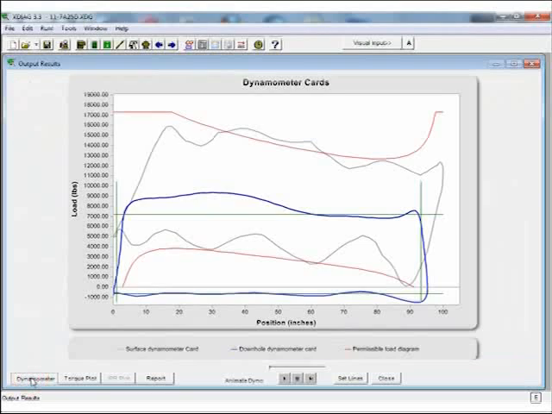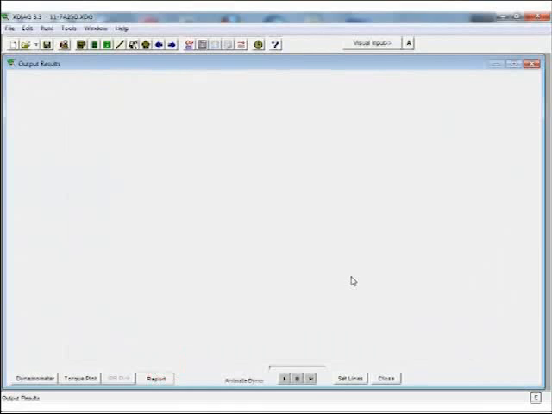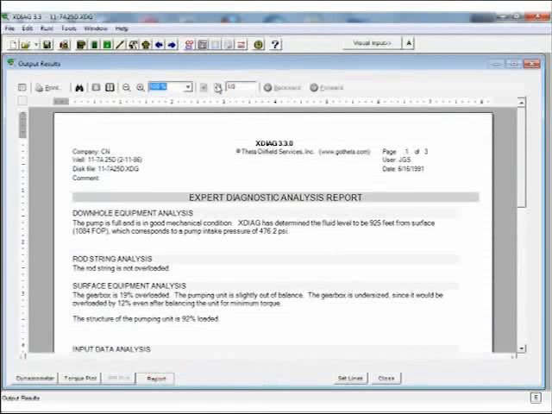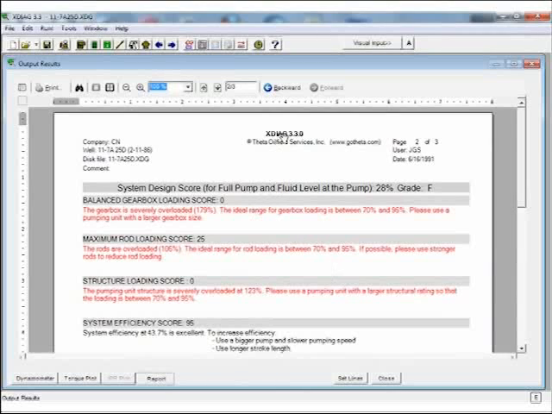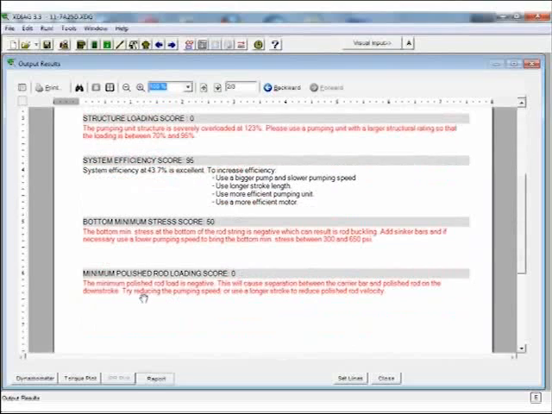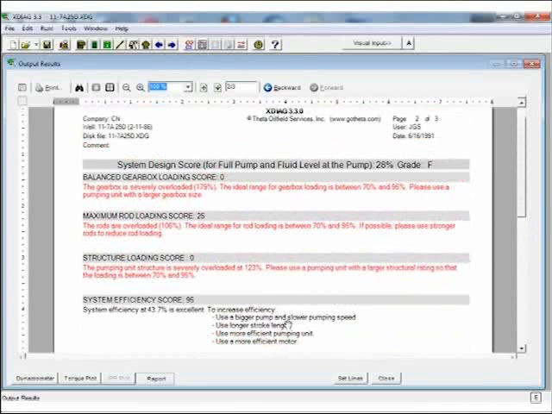So let's take a look at the dynamometer card. Here's the surface card. There is the downhole card, and it looks like the gearbox is overloaded. It looks like in this case the pumping unit is too small as compared to the requirements of the well. And also in X-Diag, we see the system design score is not very good. We're getting an F here because the gearbox is overloaded, the rods are overloaded, the pumping unit structure is overloaded. And also the minimum pulse load is negative. So it's like it has everything bad here.